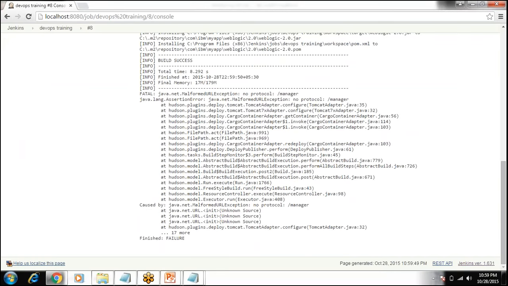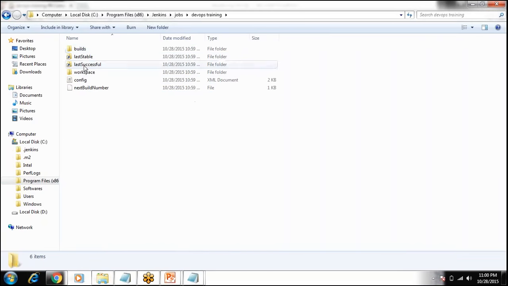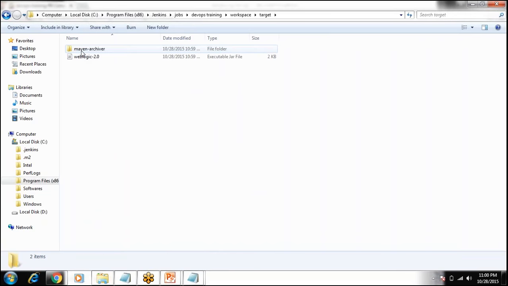Okay guys, yeah, so let us see where it is compiled and something like that. Okay, yeah, so Maven Java, it's not there here. Okay, because we gave the path in Jenkins, if you go to the Jenkins, there you will find the jobs, and then DevOps training, and then workspace, and then see target is created, WebLogic-20, so created, right? It is created.